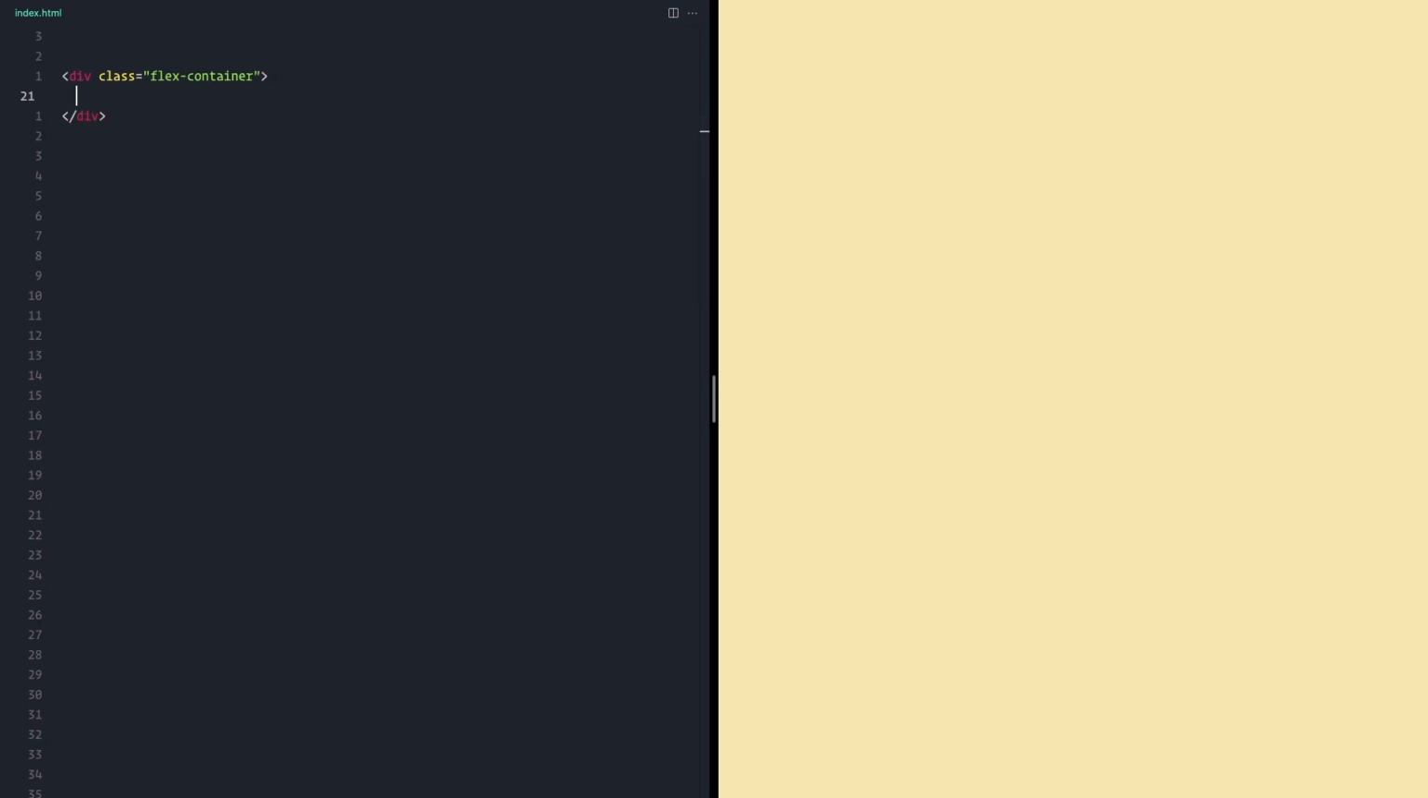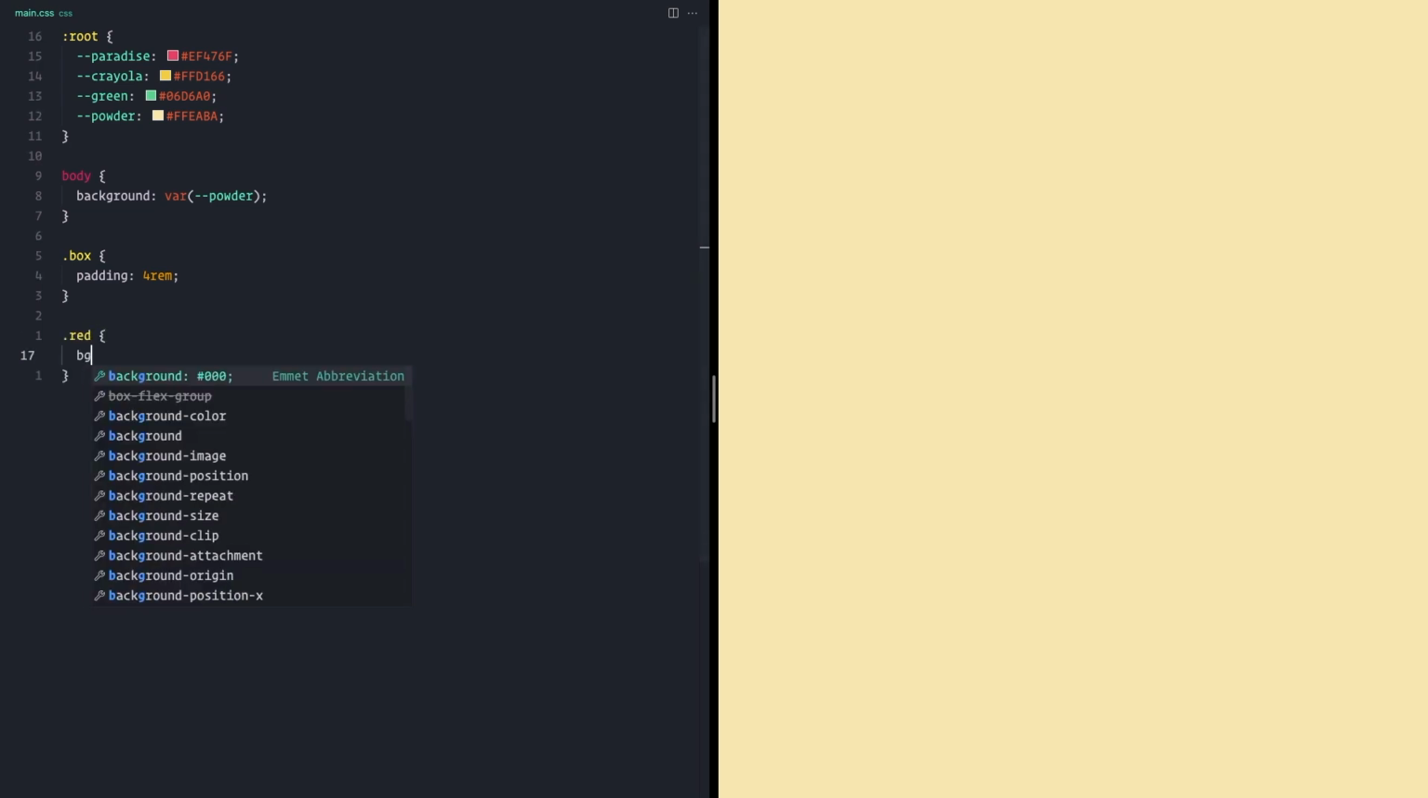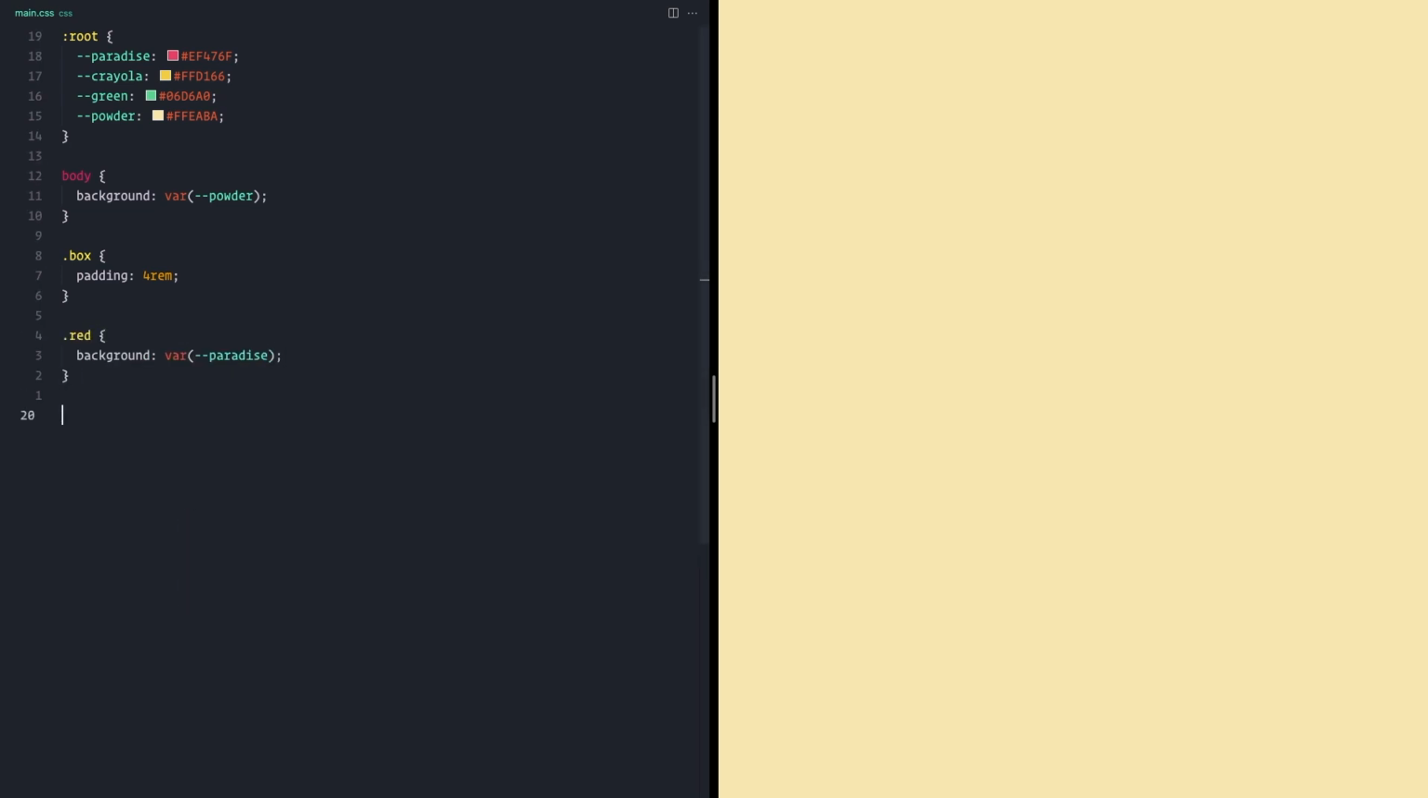I'll start by creating a div with a class of Flex container inside which I'll add three boxes, each with an additional class representing their color. For the initial setup, I'll give all these boxes a padding so that they're visible in spite of having no content, and assign a background for the color classes. A side note, the reason why these boxes aren't taking full width is because I have constrained the content to be in the center.